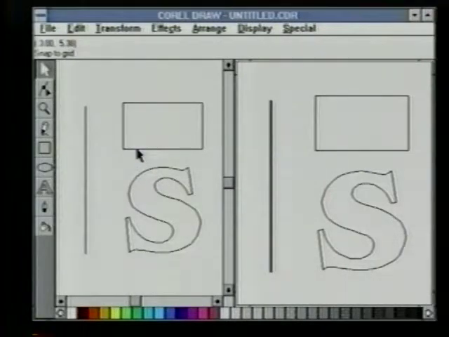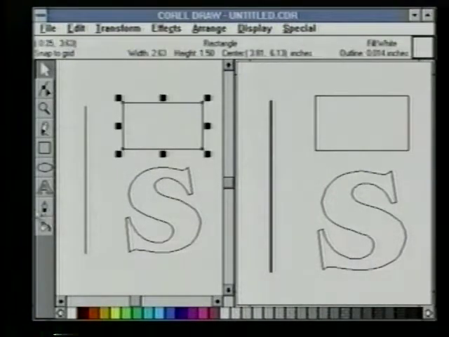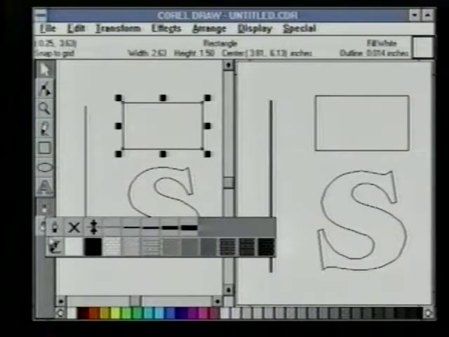Let's select an object. I'll start with the rectangle and go into the Outline Pen tool. Now you can see here we have a flyout menu, and the flyout menu has two lines of icons. The ones in the top determine the width of the outlines, and those in the bottom line determine their shading or color.